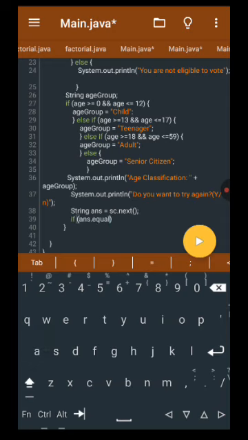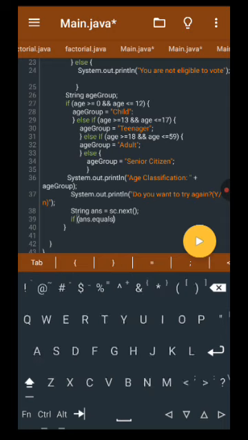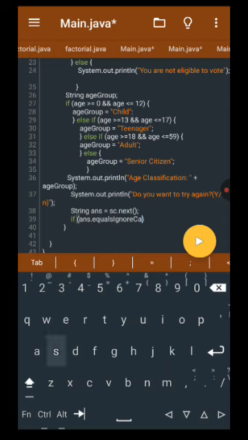We use the equalsIgnoreCase method to handle both uppercase and lowercase inputs. If the user types capital Y, the program restarts. Otherwise, it ends.